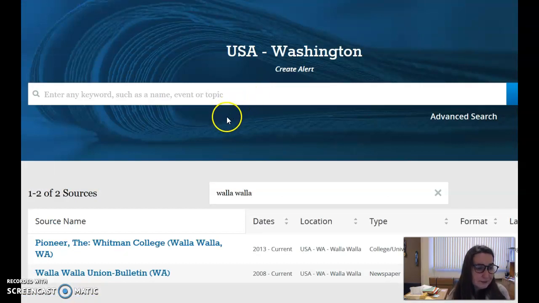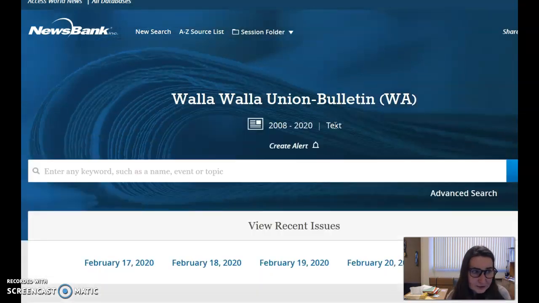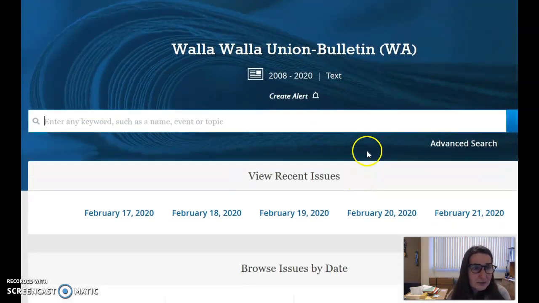Click on Walla Walla, and you can see here are the two papers that come out of Walla Walla. One from Whitman, the school newspaper, and the Union Bulletin. And slowly it goes. Okay, same functionality. You could totally do a search by keyword topic. If you want, it would go all the way back to 2008. So I don't know if you want to look at flooding all the way back to 2008.